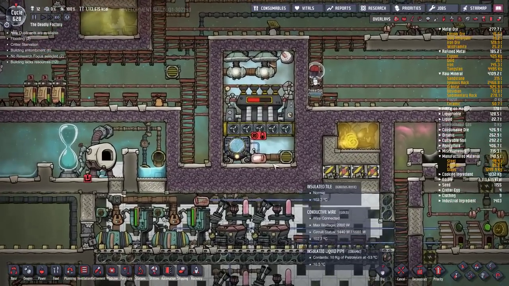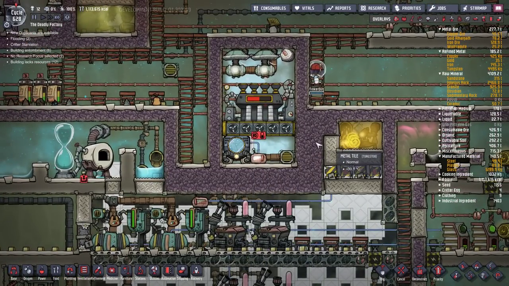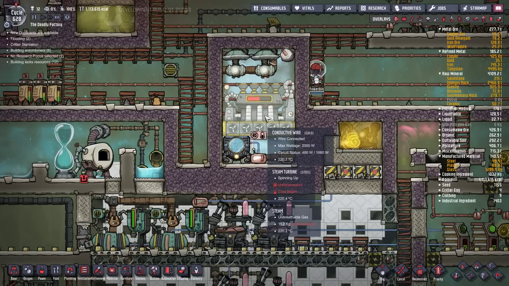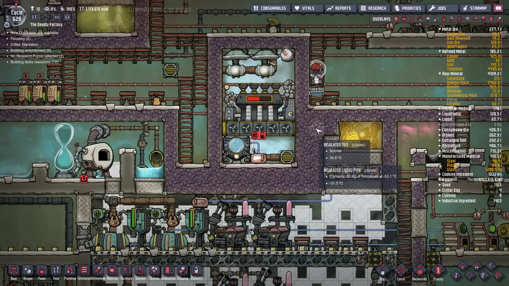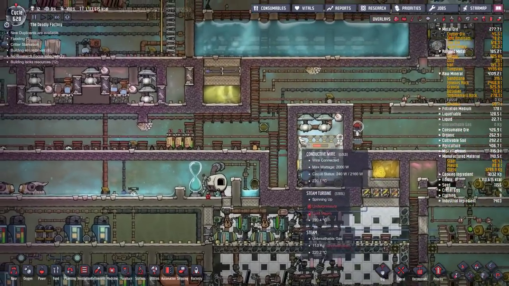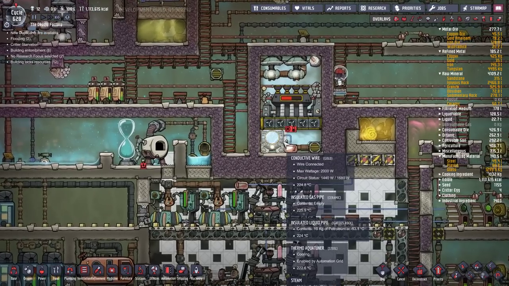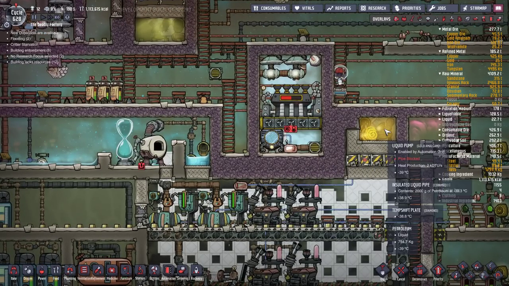So there are instances where you're better off using a different liquid. The perfect liquid to use here, of course, would be super coolant, but it's too early in the game to have access to that. And by the time I get access to it, I won't actually care because I already have so much excess power, it doesn't make a difference. Now, there is an option, a version of this that does not use a liquid pump.